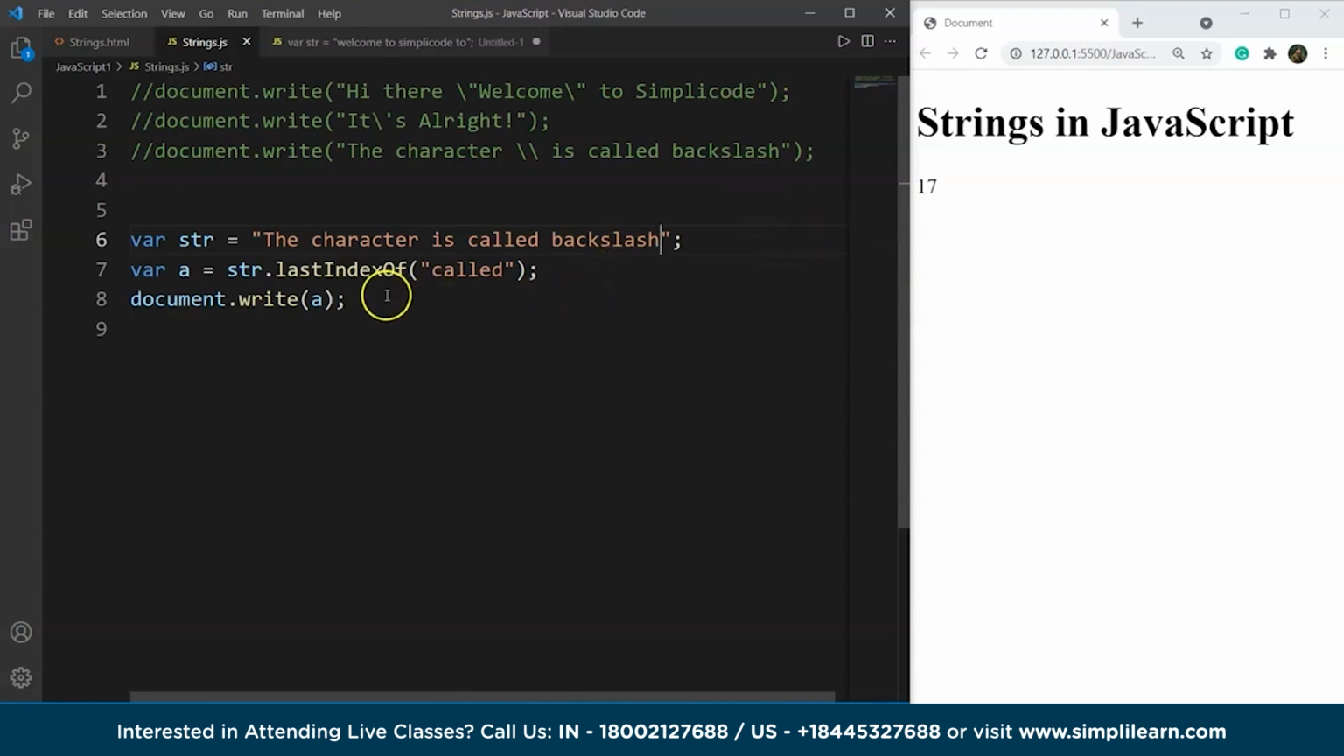It says 17 because if we check from here, 1 2 3 4 5 6 7 8 9 10 11 12 13 14 15 16 17. So here you can see it says 17, because when it started checking, it started from the last of the string. That's why we are using lastIndexOf here.